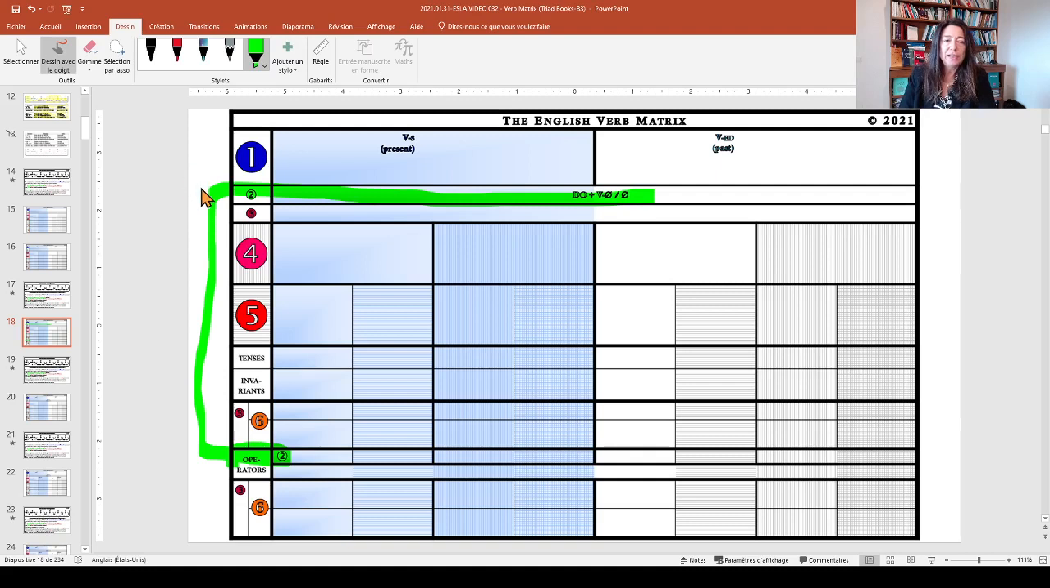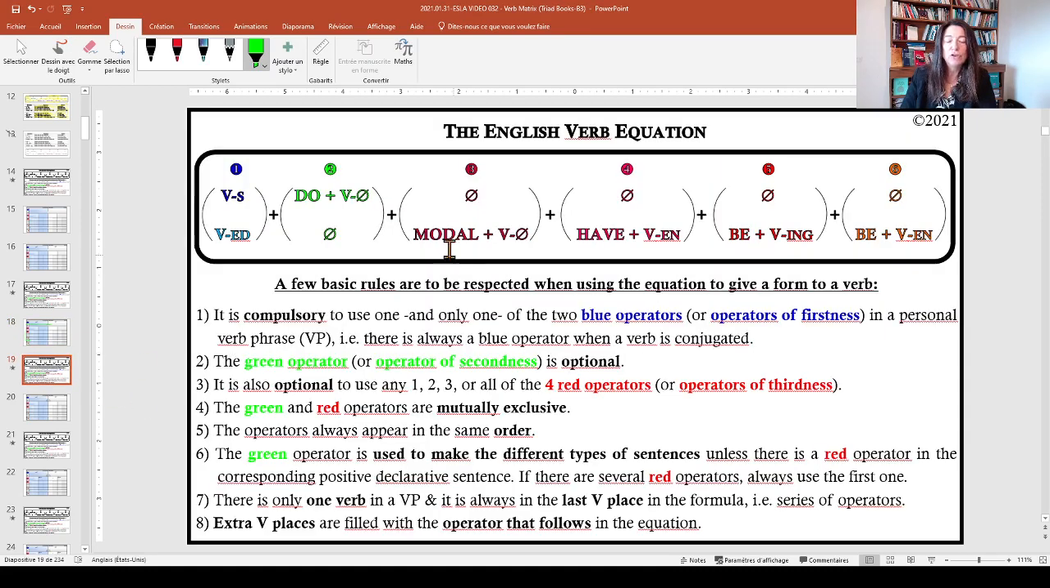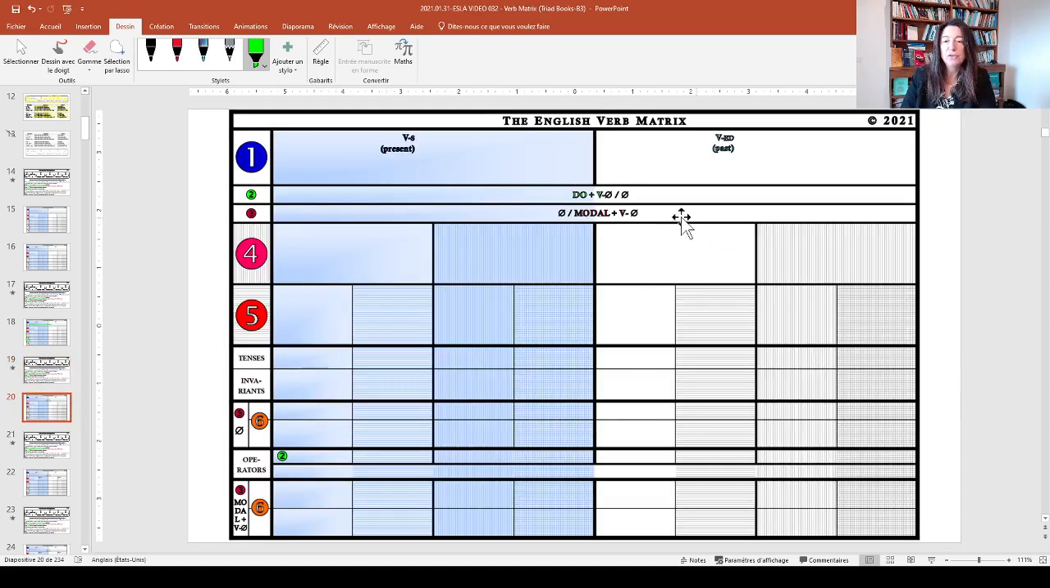And then we know that if we use the green operator, we cannot use any of the red ones. So let's say we do not want to use the green operator in this case, and we want to focus on the next one. Number 3 is, do I use a modal or not? Do I use modal plus V0 or not?